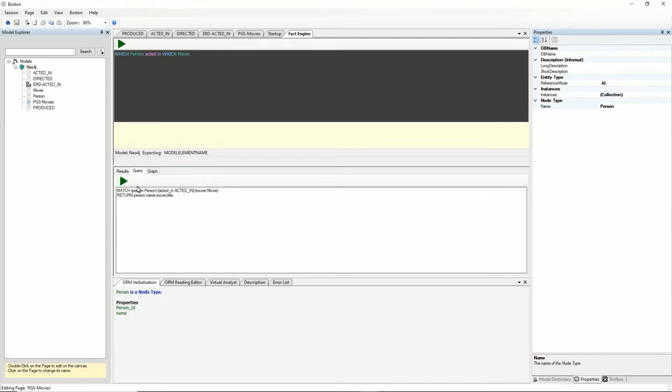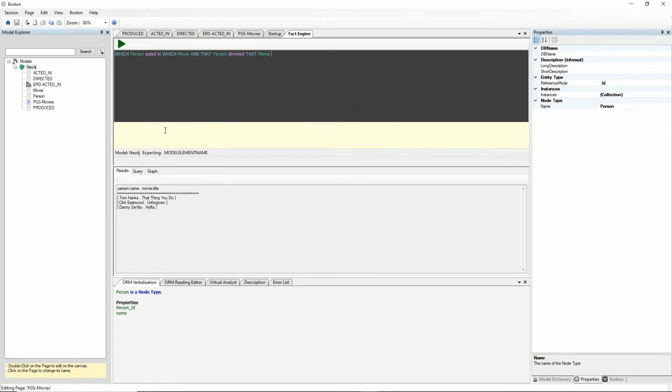The query behind those results is a Cypher query that goes out to the Neo4j database and returns the results. So we're saying match person that acted in a movie and return the person's name and the movie title. So we can make the query a little bit more complex, where we say which person acted in which movie, and that person directed that movie, and we get a limited result back. So Tom Hanks acted in and directed the movie That Thing You Do, Clint Eastwood, Unforgiven, and Danny DeVito, Hoffa.